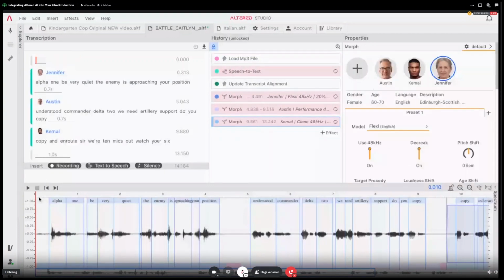Alpha 1, be very quiet. The enemy is approaching your position. Understood, Commander. Delta 2, we need artillery support. Do you copy? Copy. And en route, sir. We're 10 mics out. Watch your 6.